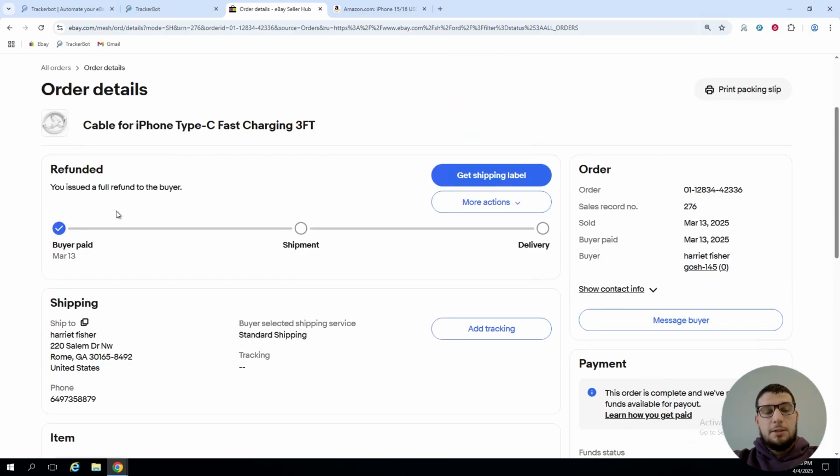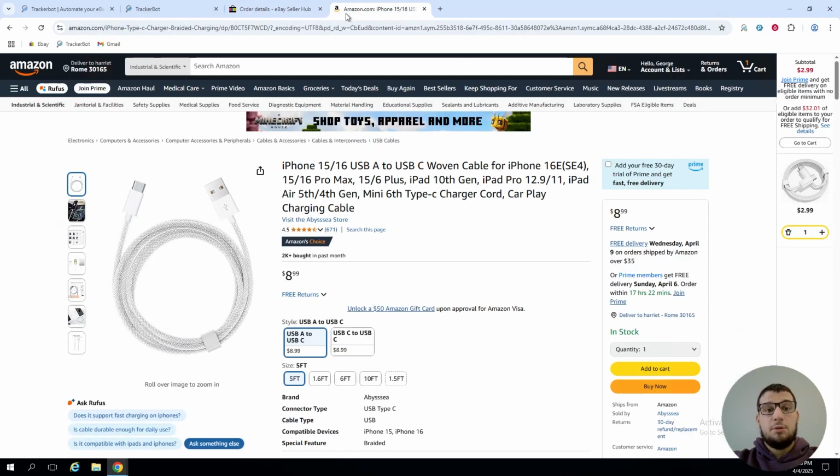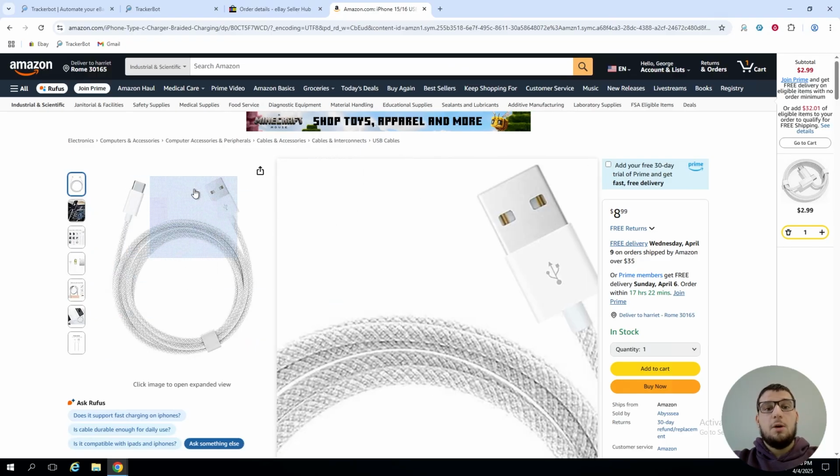So basically right here in this page, you also have the shipping. So in the shipping, you will be able to find the shipping address and the phone number. You'll be able to use this information to basically order from your supplier. In this case, this particular item is from Amazon. And when you are going to be going to the Amazon page, you'll be able to order this item based on the information the buyer has provided.